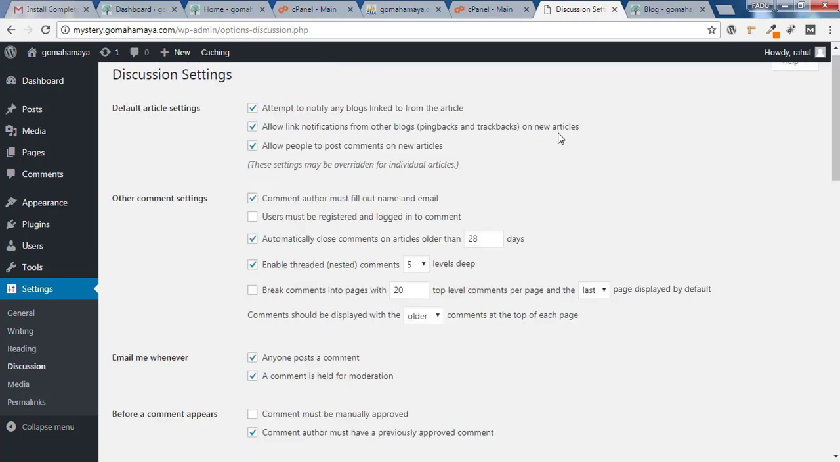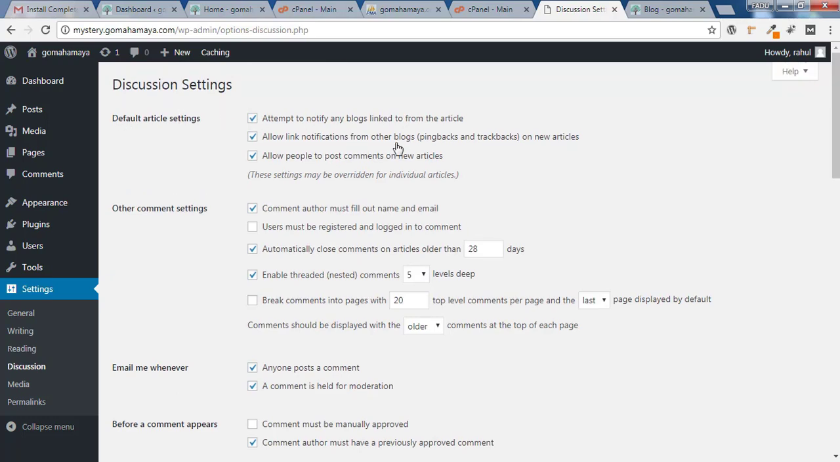In the discussion option, you can manage comments from this option. In the default article settings, leave it at the default one, and you can make changes as per your requirements. Next, in the other comment settings, you'll find automatically close comments on articles older than 21 days. You uncheck this option, because after that many days it will automatically close comments on your blog posts or pages. The rest of the options are fine. There's nothing to discuss here, because all the preset options are quite good.